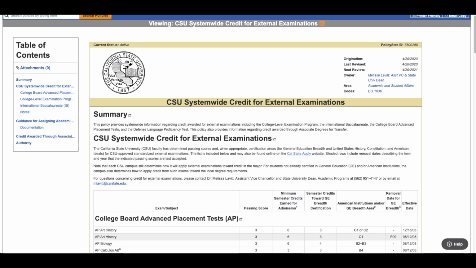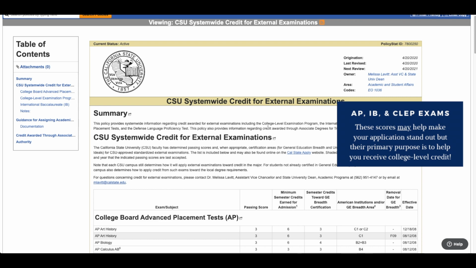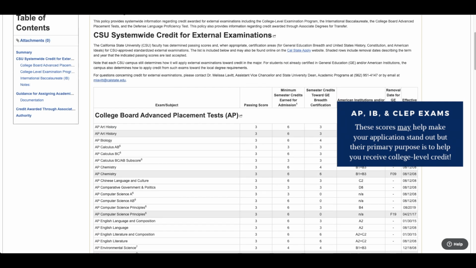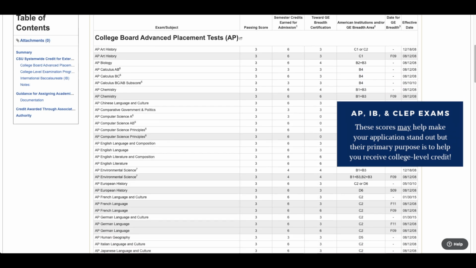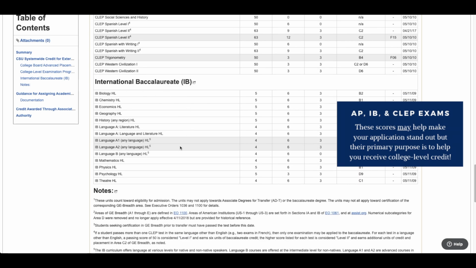These include the AP, IB, and CLEP exams. One really important thing for all these tests I want students to remember is that it actually won't make or break your application, or decide whether you get in or get denied from a campus. Specifically for the Advanced Placement, also known as AP, and International Baccalaureate, also known as IB exams, the scores that you're going to be reporting are self-reported and are mostly used to possibly award you with college credit once you've been admitted to a CSU campus.